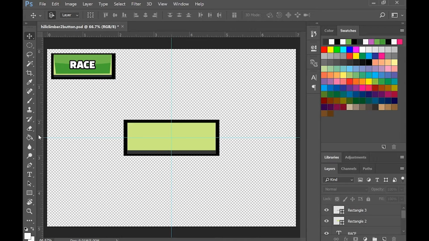Okay, let's drag guidelines in from the left to the inside background square. And you want to line it up with that inside square.